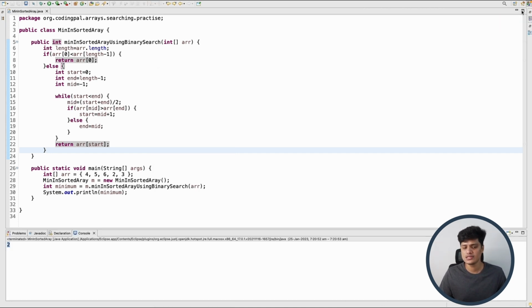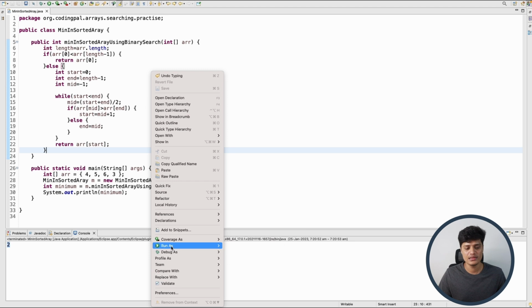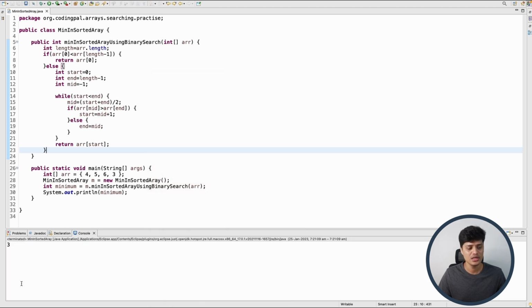Let me just expand this so that we will get it here. And let's just say I have removed this 2 also. Now the smallest value inside this sorted rotated array is 3. So if I run this now, run as Java application, see the output that we have got is 3.